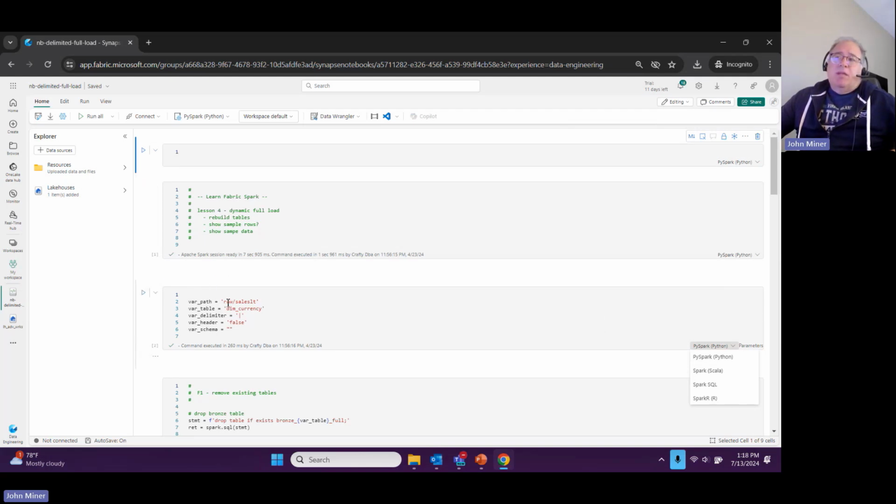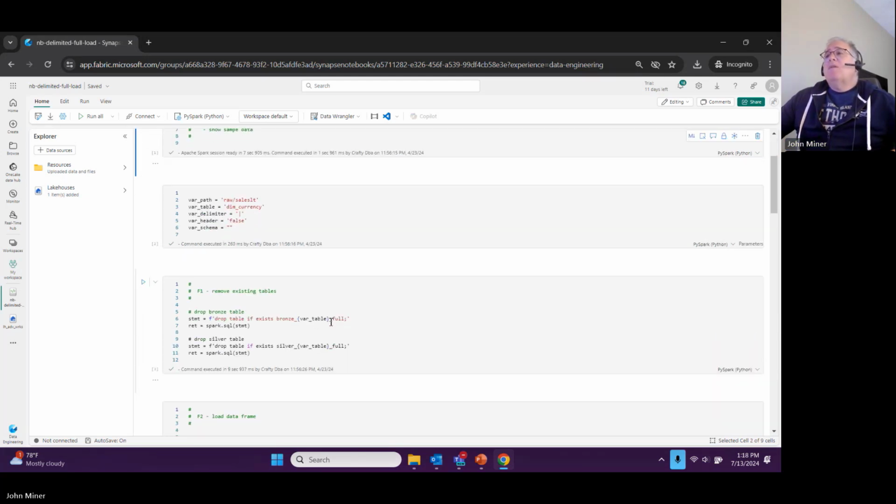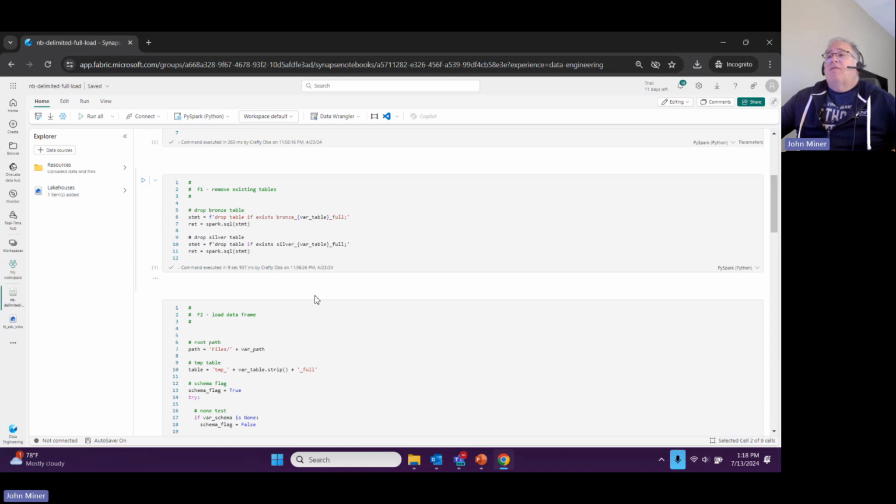But these are my parameters. I'm saying, hey, I want sales LT. I want delimited, it's pipe delimited. Header equals false, right? And it says remove the file, and then create the file.